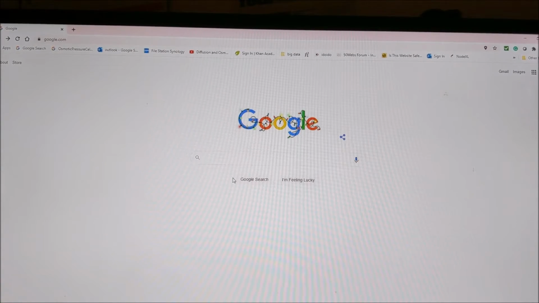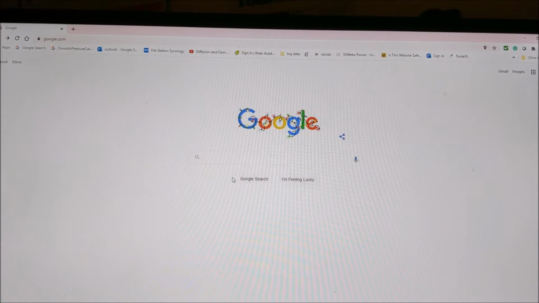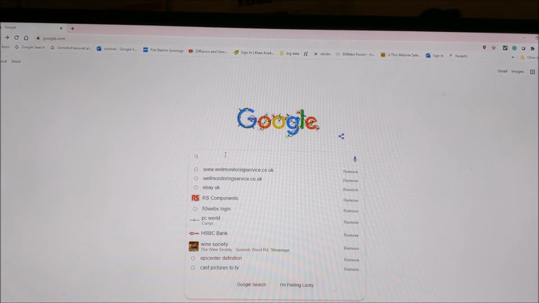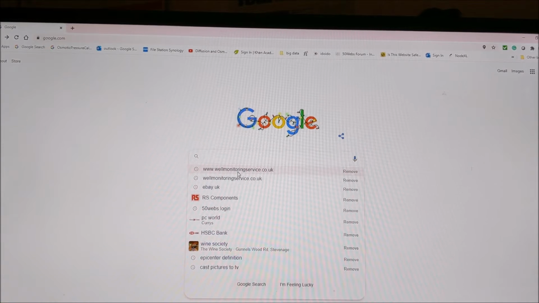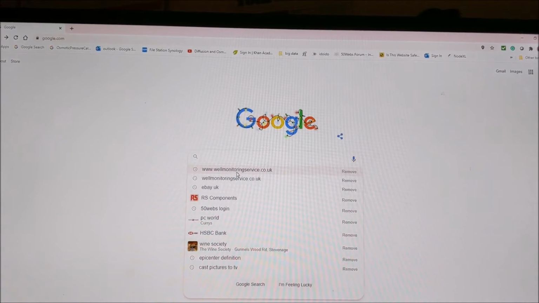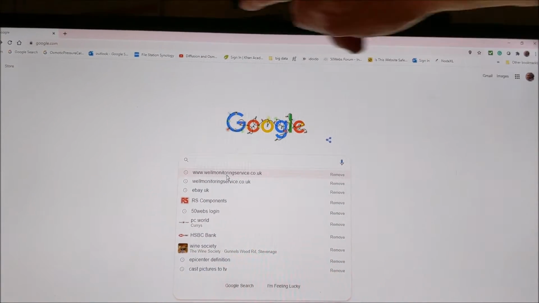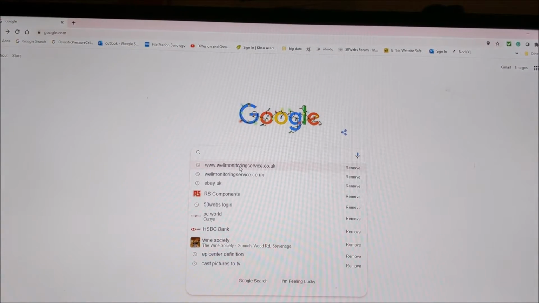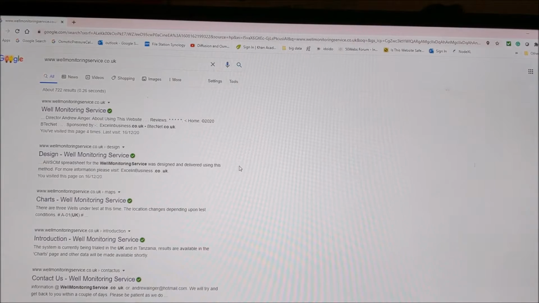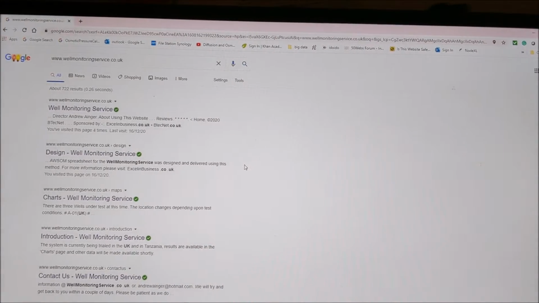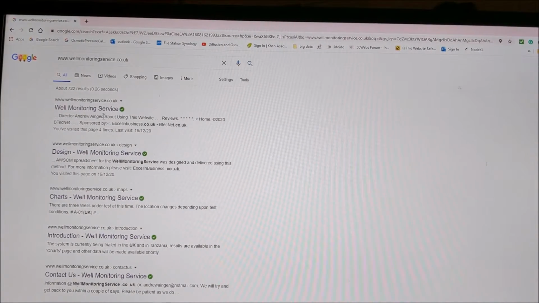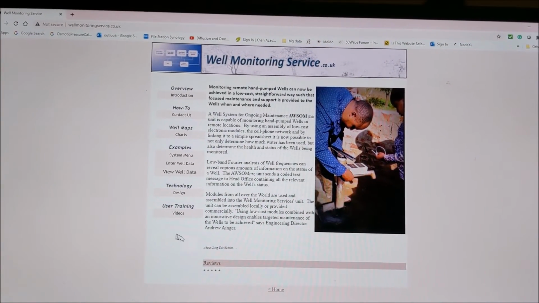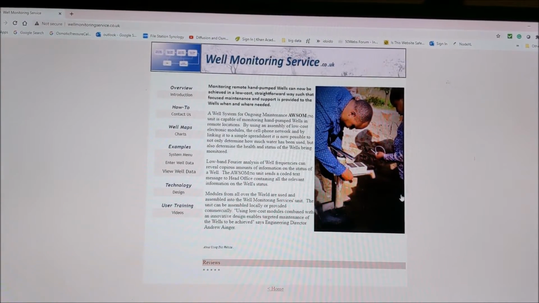AWSOM stands for A Well Monitoring Service for Ongoing Maintenance, and this can be found by typing in wellmonitoringservice.co.uk, or typing it up in the top left hand corner up there. I've done this before, so you can click it in there. Now we're presented with a number of options, and the best thing to do is to click on the well monitoring service directly, and here we can see the index page.